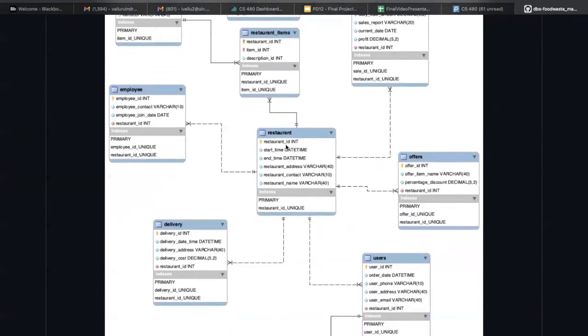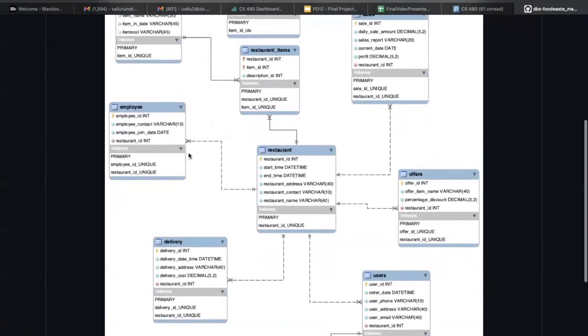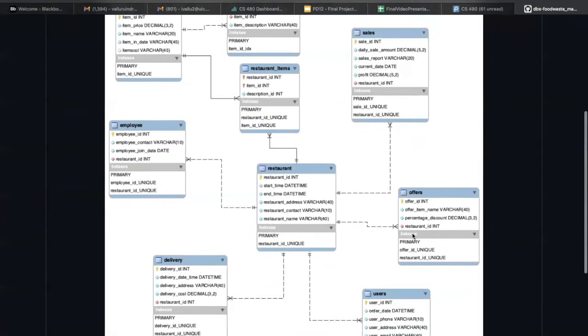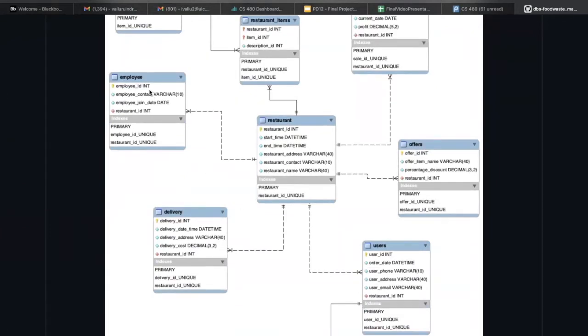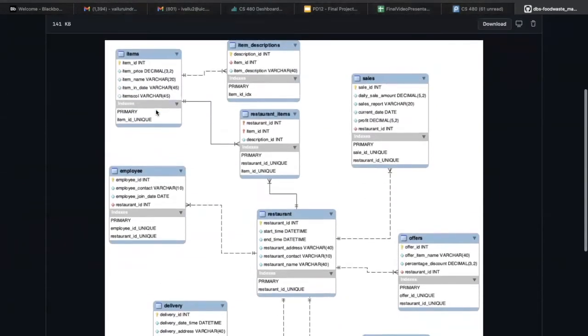The restaurant ID is the primary key for the restaurant table, and all other tables have restaurant ID as the foreign key. And all the other tables specifically have their own primary key. Suppose sales has sales ID as its primary key, offers has offer ID as its primary key, user has user ID, and all other variables like employee ID, item ID, and so on.